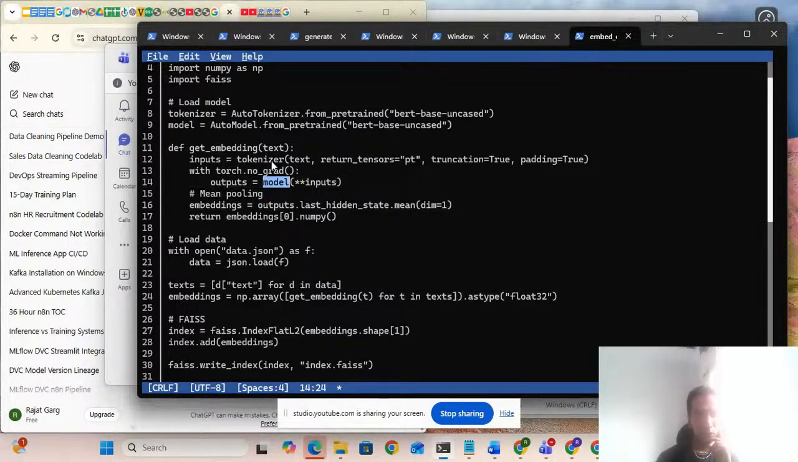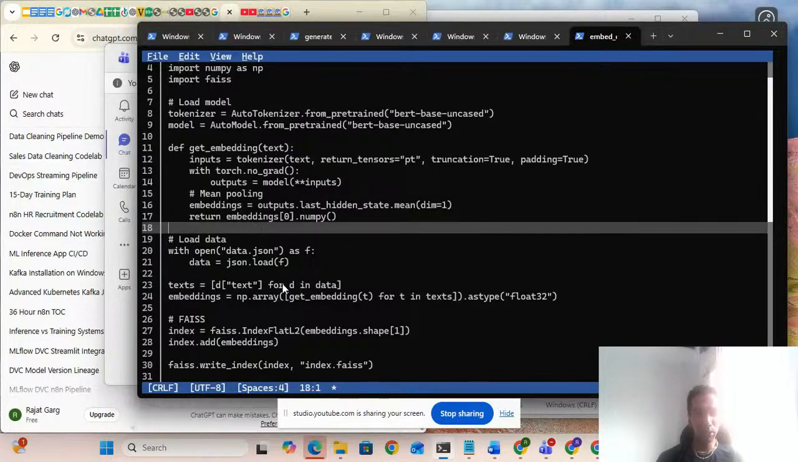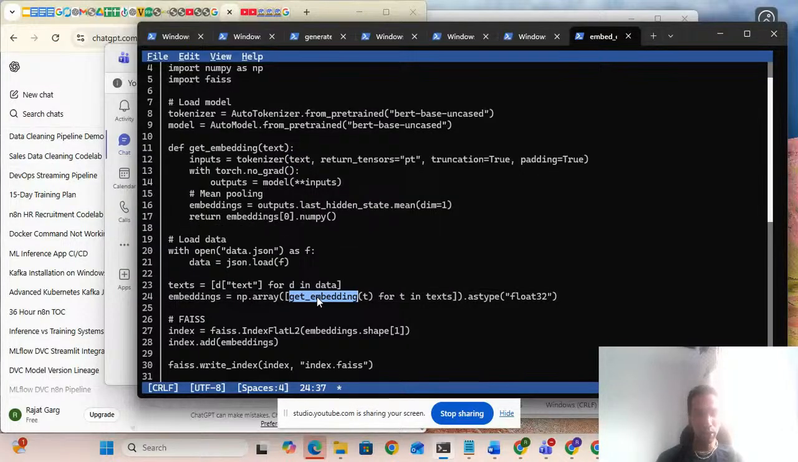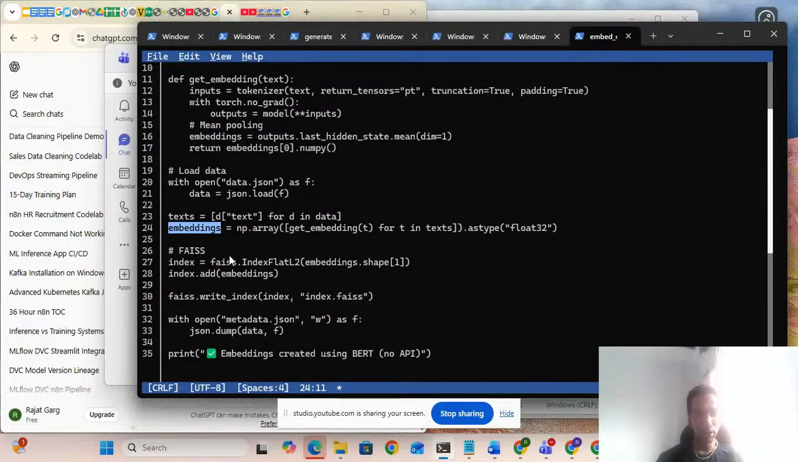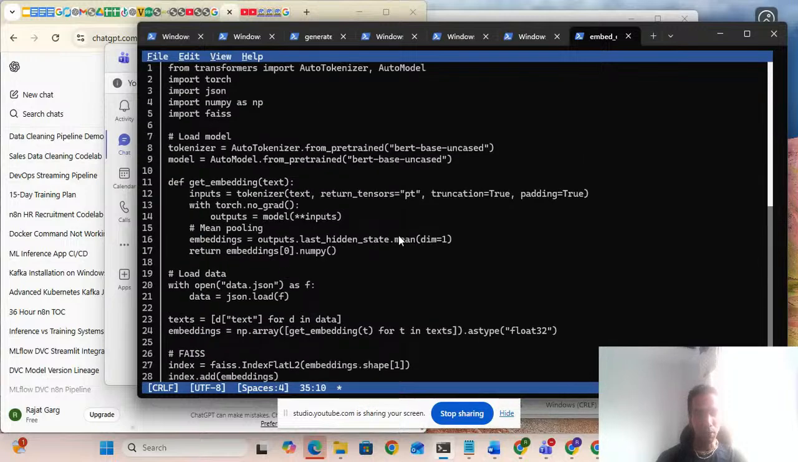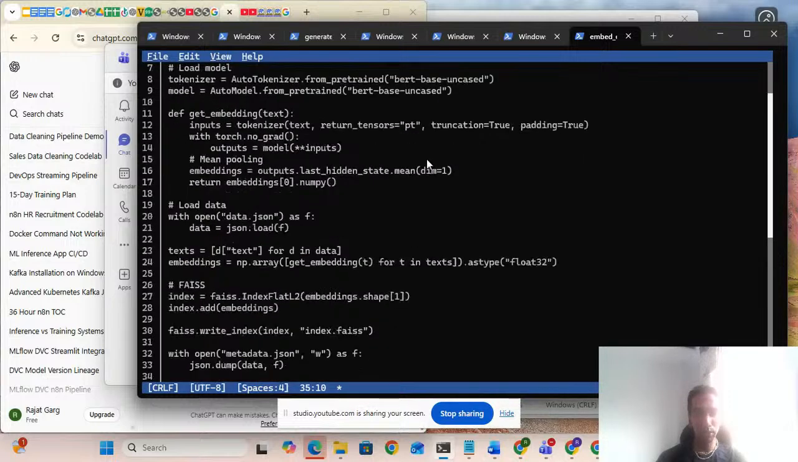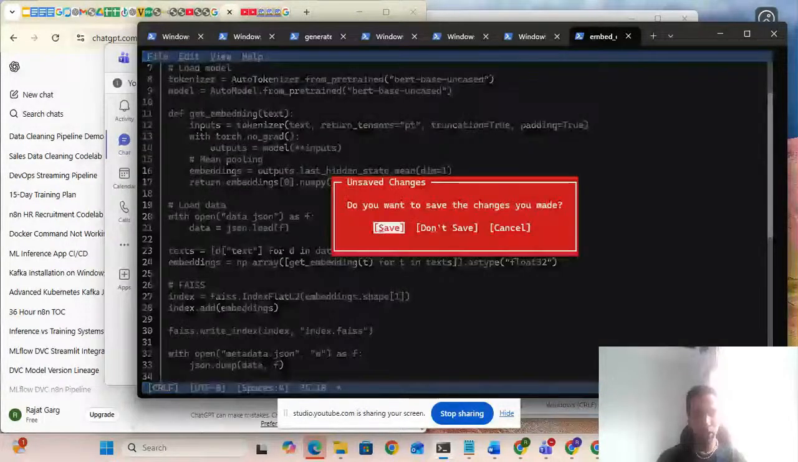Whatever text is there, we tokenize the text, and then we feed those tokens into the model, generate the output, and return the embeddings. This get_embeddings function is used to create the array, which will be fed into the FAISS database. That's what it is doing. This is using the BERT model, bert-base-cased. Okay, so let's try to run this.